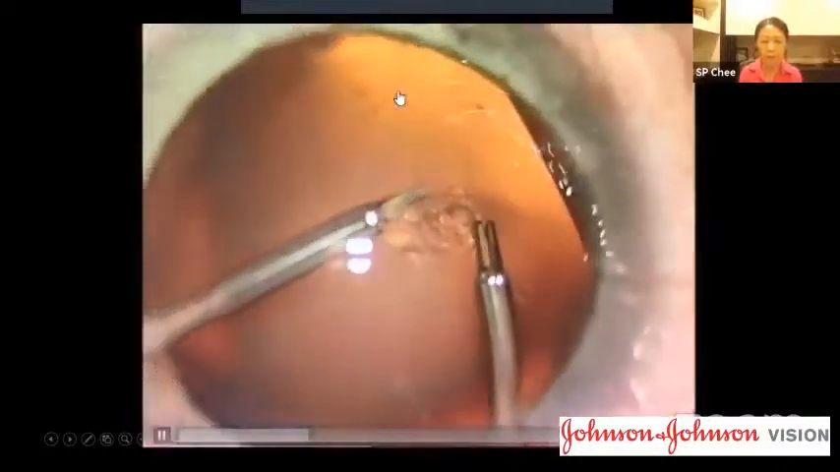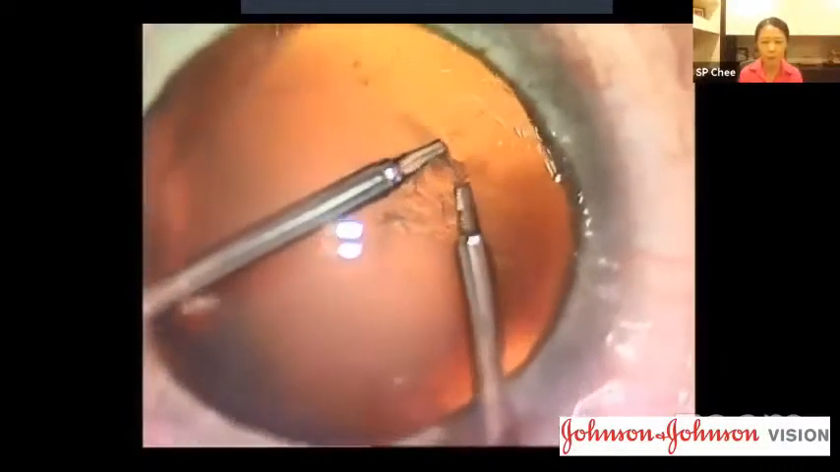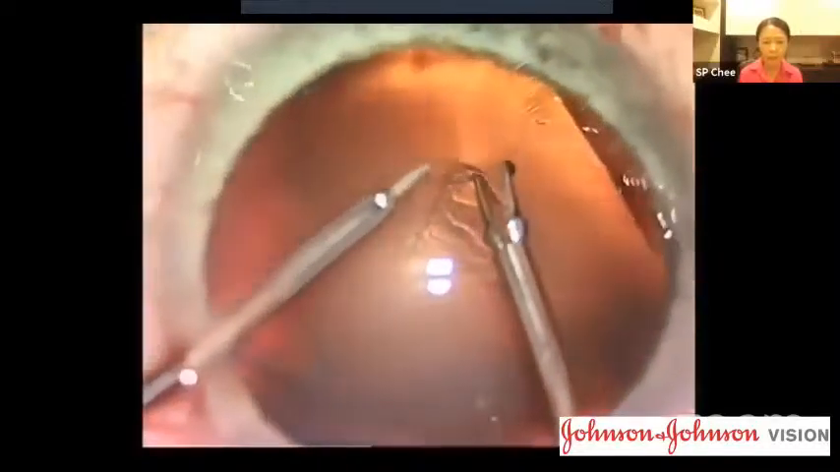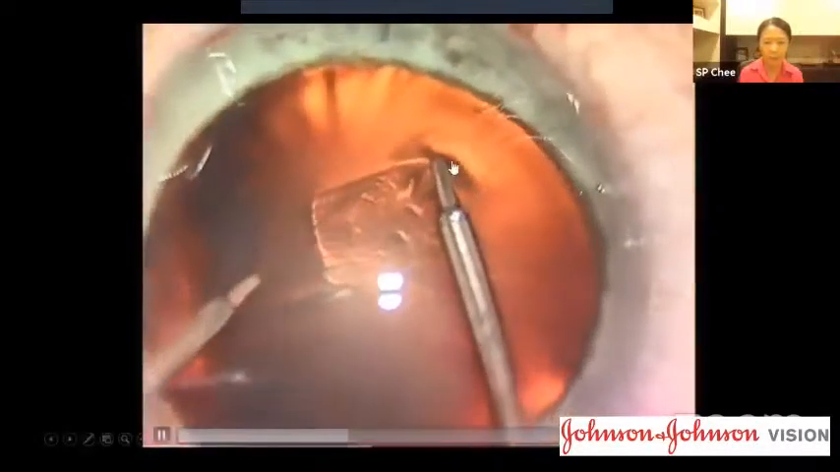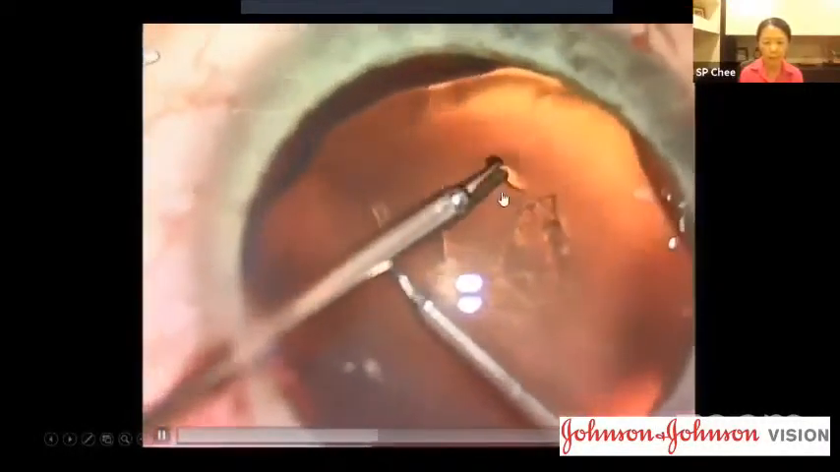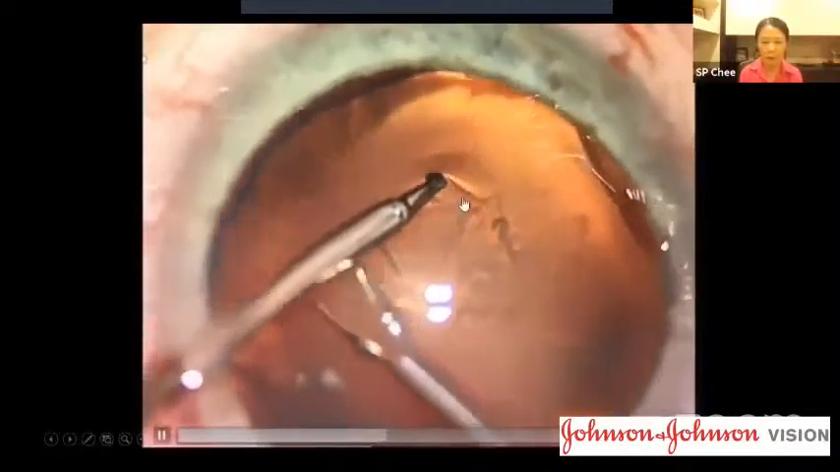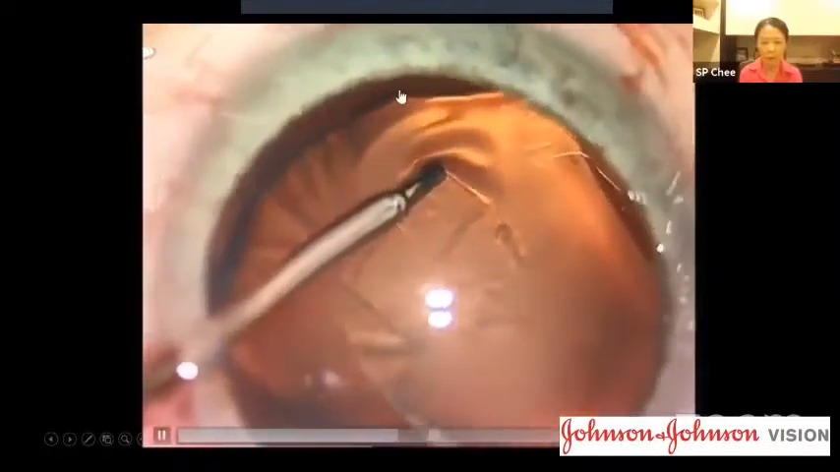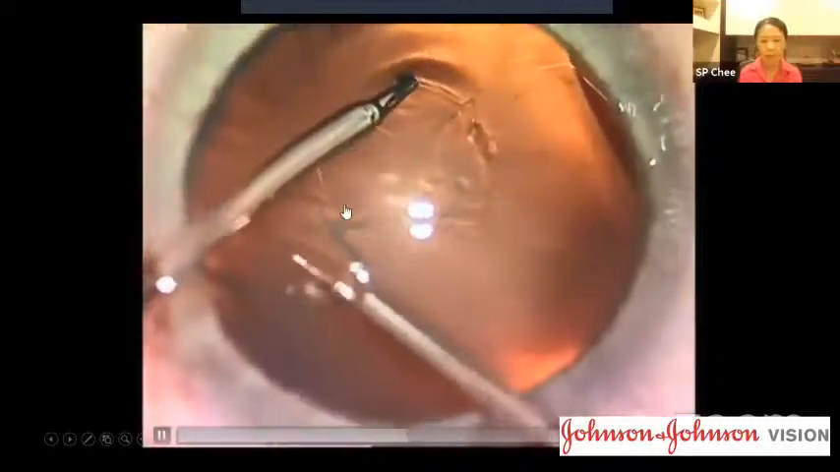All right, so you see I've initiated the capsulorhexis with a capsulorhexis microforceps. And then I grasp the capsule edge. Now I've changed my instrument to a micro grasper, okay, so that it's not sharp. And you then provide the counterforce hand over hand. Okay, so you hold on to one because there are no zonules here. You then tear with the other.